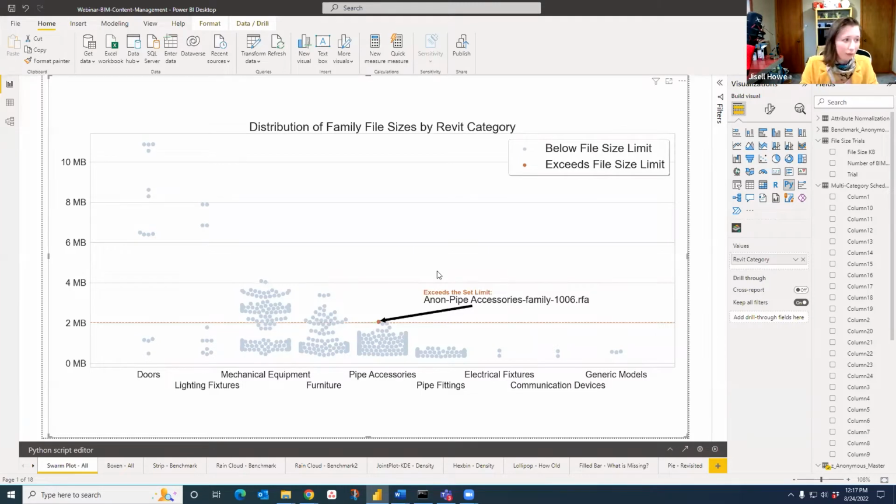So really, when it comes down to it, things like mechanical equipment, it's okay if they're larger file sizes because you're not using as many in your project. Whereas pipe fittings and pipe accessories, you're using a lot more. So you definitely want those lower in file size. So that's why you'd care about something like this for your own Revit libraries.